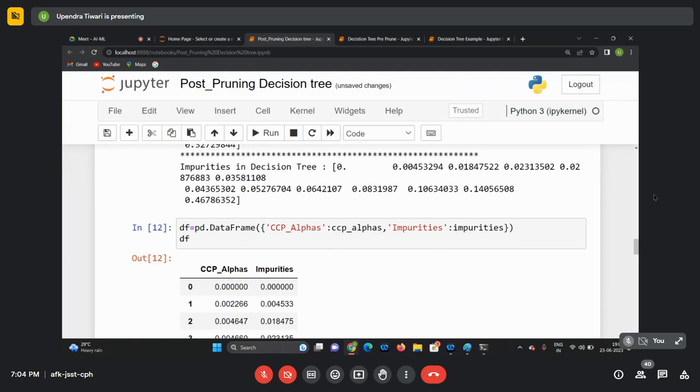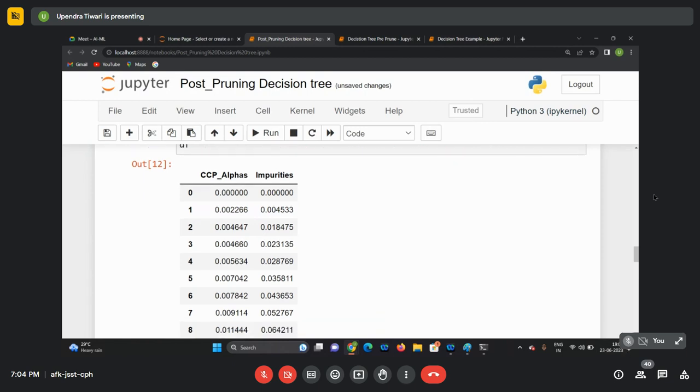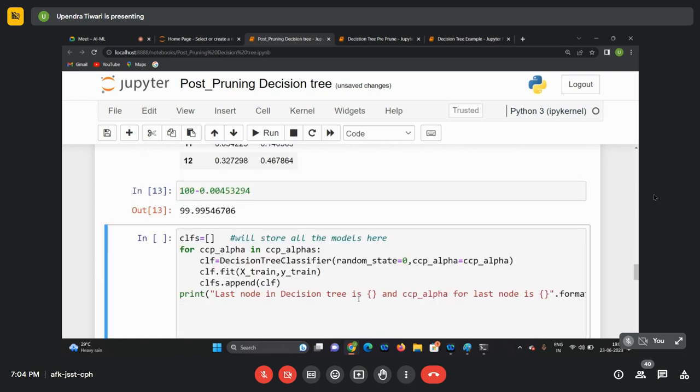So when this is the alpha, then this is the impurity added. Suppose the training accuracy is 100%. What will happen? It will be adding this much of impurity, and it will become 100 minus 0.004. So you see here that when this impurity will be added, the magnitude of the input parameters of the trained data will get decreased, and just because of that, your train accuracy will be decreasing.